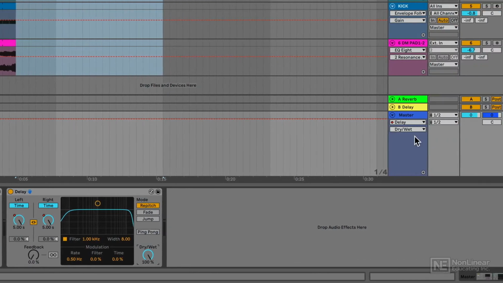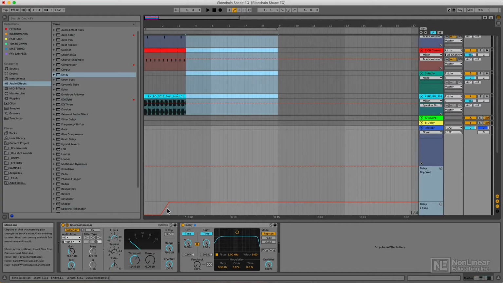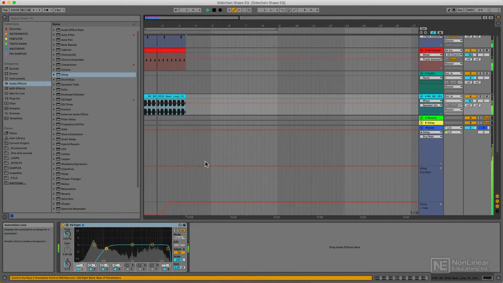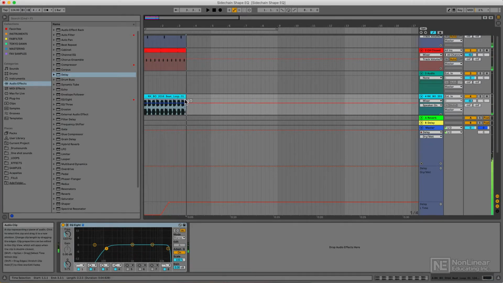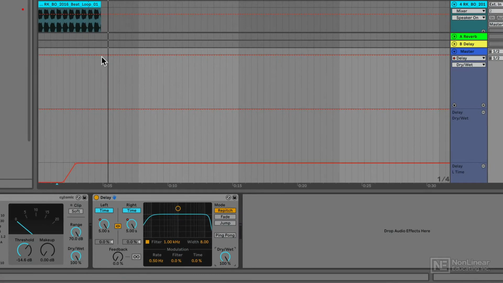So let me just make all the automation visible on the master. So this is the delay time. So let's see where the audio should stop playing. Well, I guess around the time that the audio actually stops. Once the clips are gone, I want to use some automation on the dry wet knob here to make sure that the delay line is no longer outputting any audio.